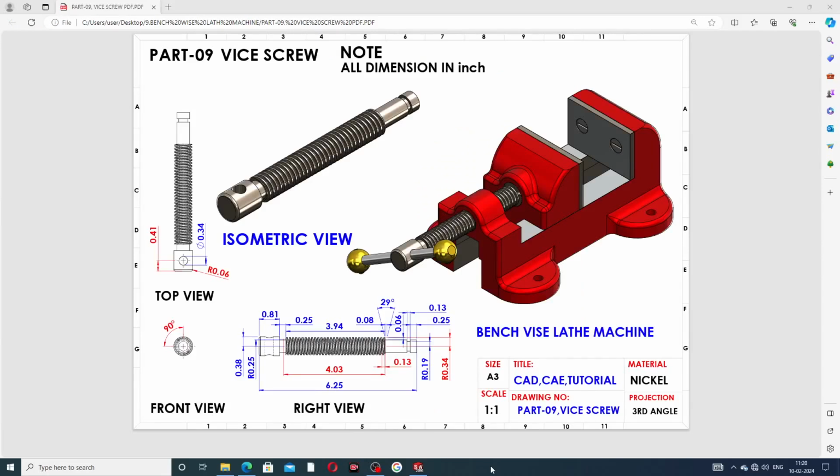Hi guys, welcome to CAD CAE tutorial. Today we are going to use SolidWorks software and see how this body is designed easily and clearly. And guys, today we discuss a very important lecture, a vise screw. This part is drawn here, this part is a vise screw, and how this body is designed here. This project is a bench vise for a lathe machine, and at first all parts are drawn one by one, and last this body is assembled here.